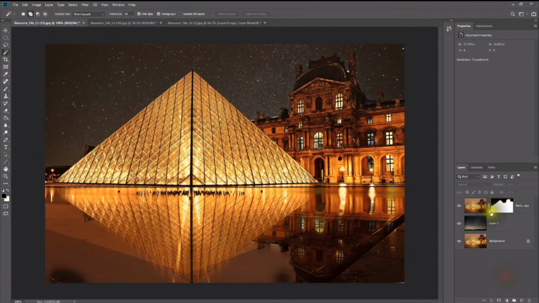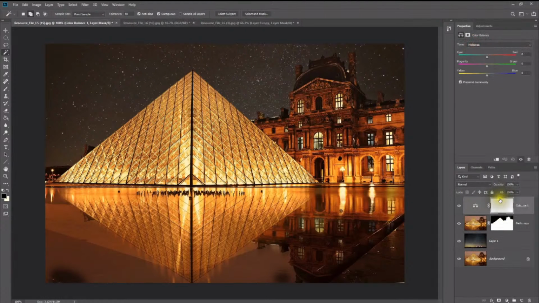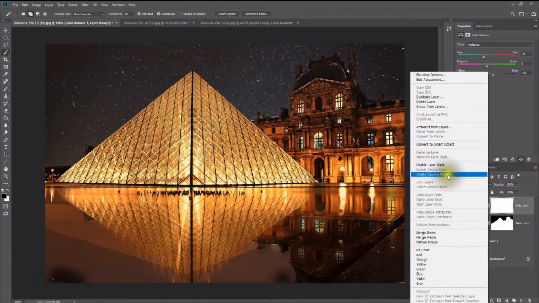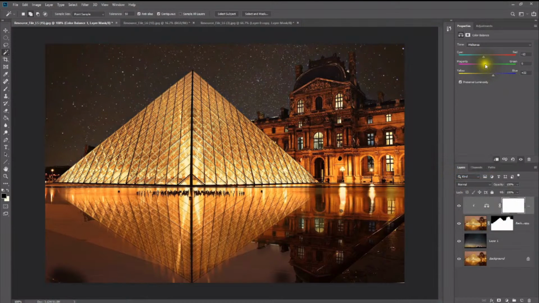We can also add our adjustments as well. So in this case, we will bring in a color balance one. Now we can apply color balance to the entire image. I just want to make it a little bit cooler. Okay, that's looking a little bit more natural. We could also, if we wanted to, right click on that and create a clipping mask, so that we're only adjusting the foregrounds here and not the backgrounds. So we can just match it a little bit more.